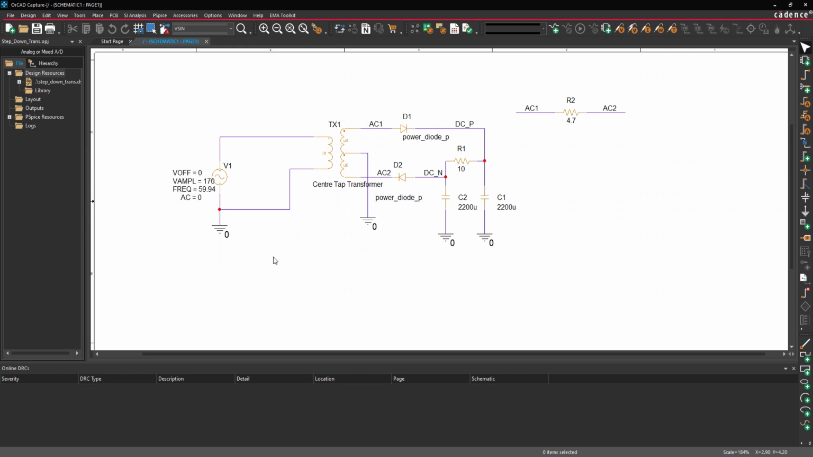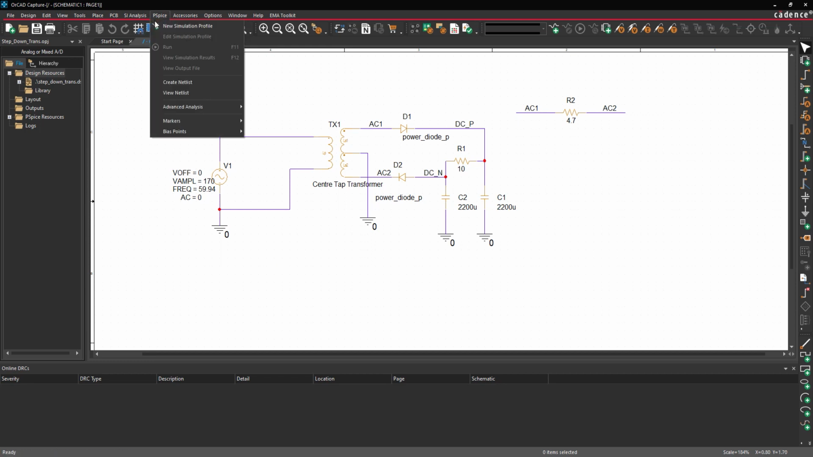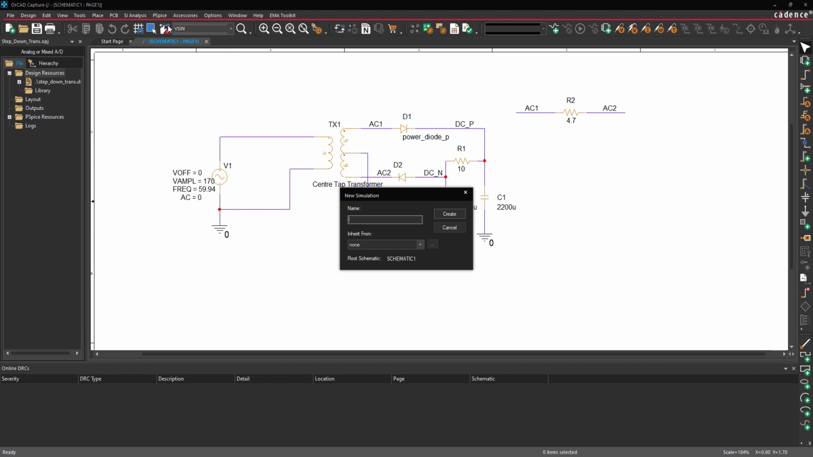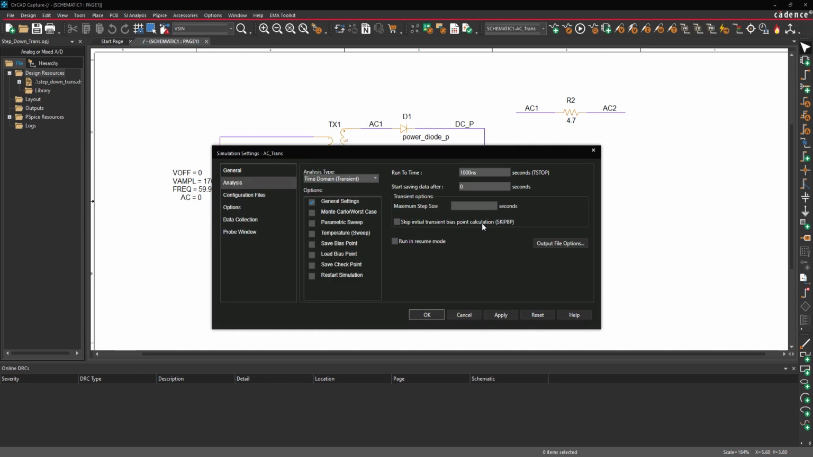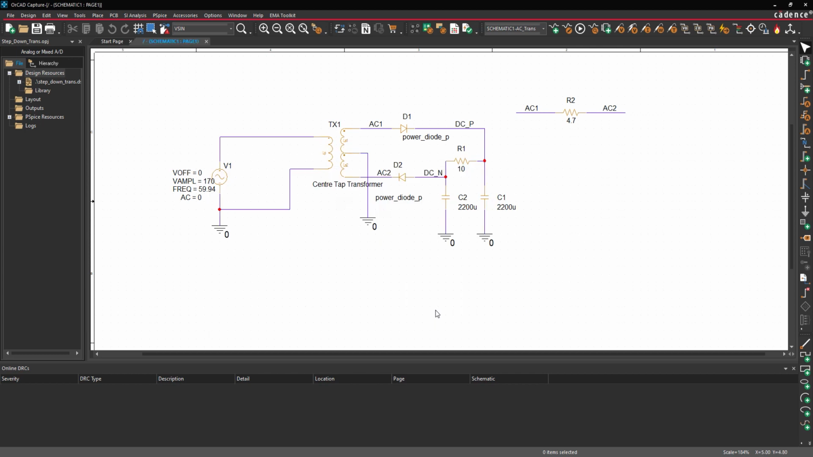First, let's simulate an ideal resistor model. Select PSpice, New Simulation Profile from the menu. Name the profile AC Trans and click Create. Set the run-to time to 60 milliseconds. Leave the other settings as the defaults and click OK. This will create a transient simulation with a duration of 60 milliseconds.